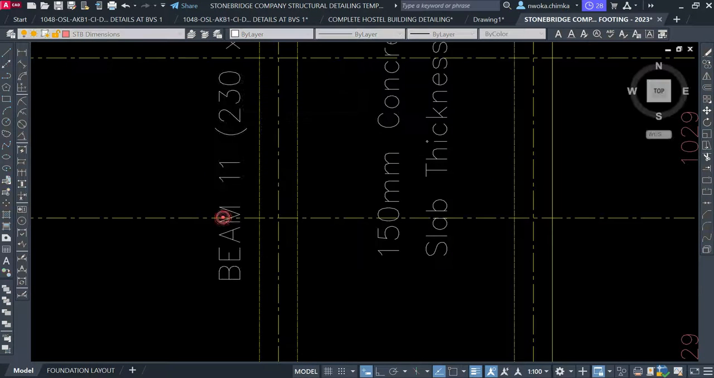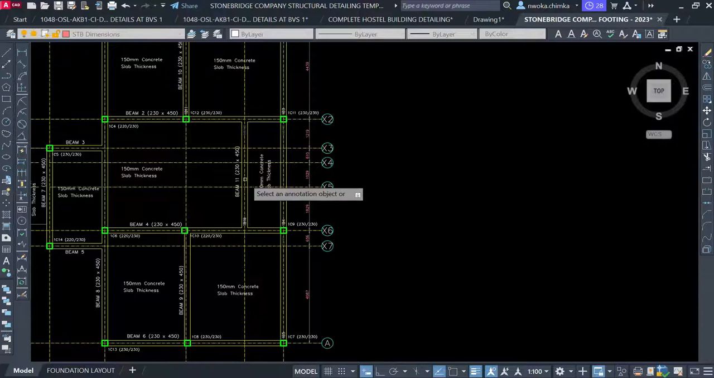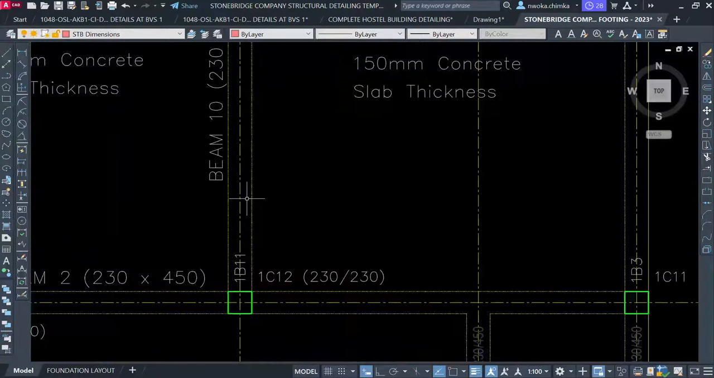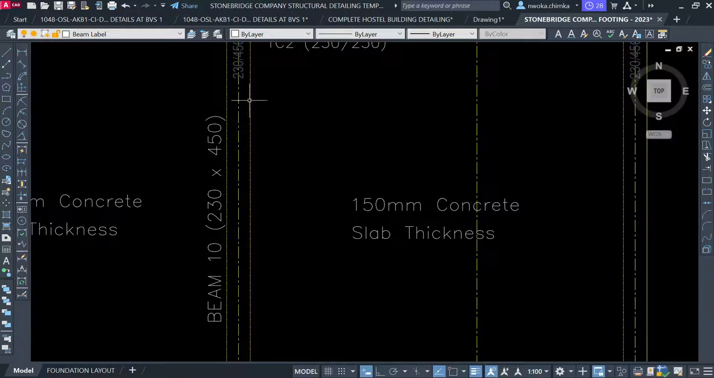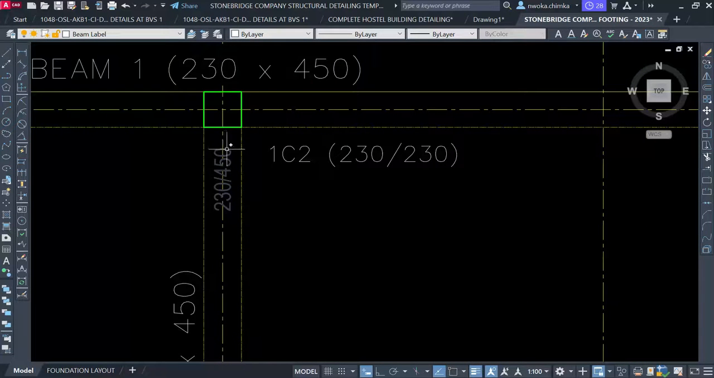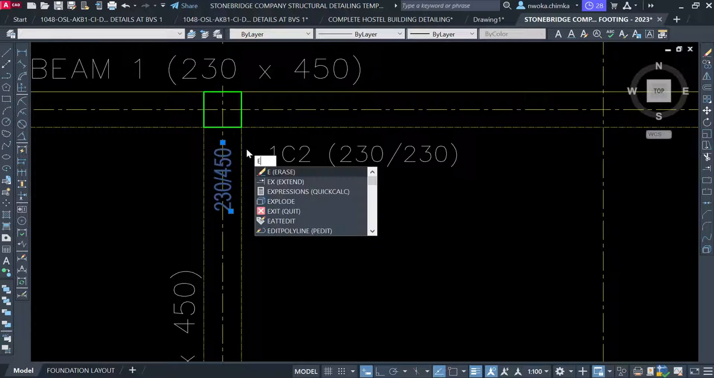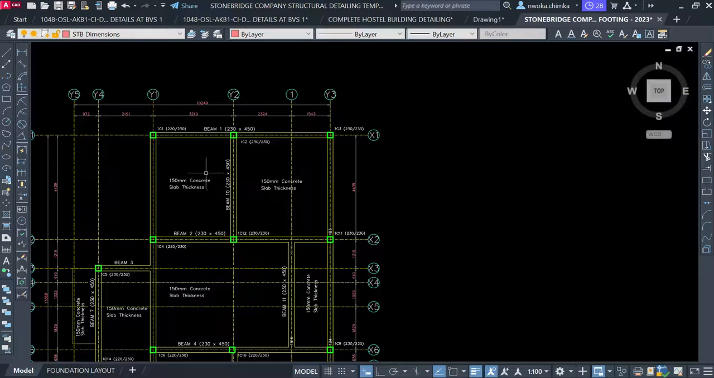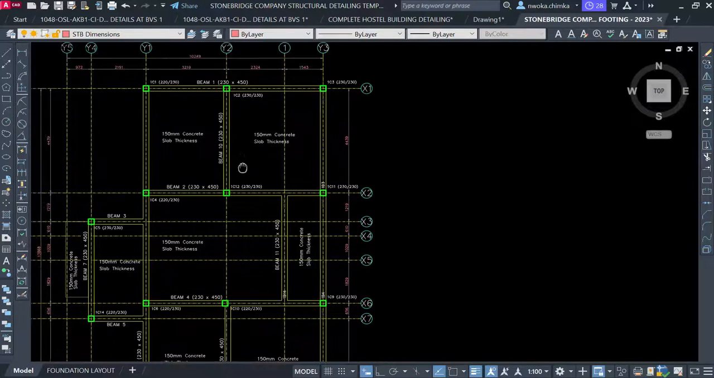So I'll put here beam 11, and first of all I have to remove this text here since we have already changed this 11 to be 10. So I'll remove this one here. Always remove them, because if you leave them and print, they will show, and they might cause confusion on site.